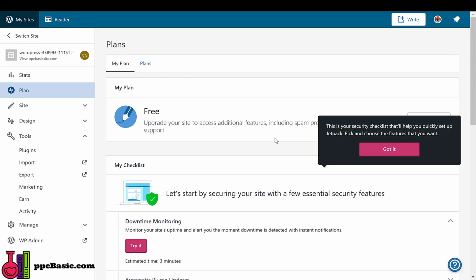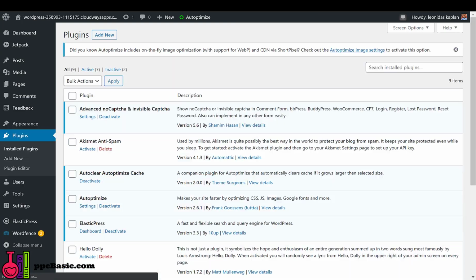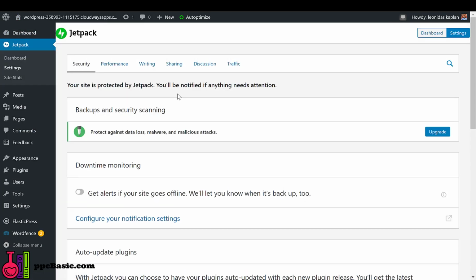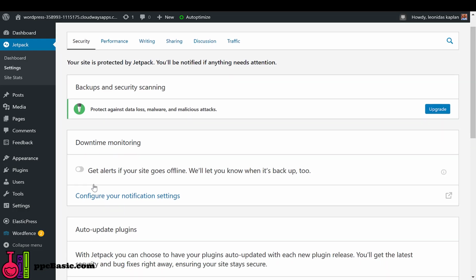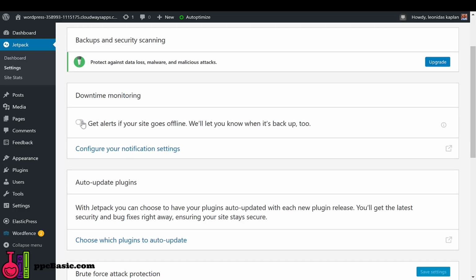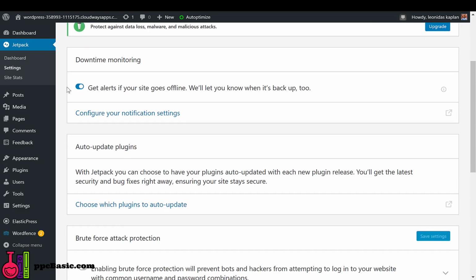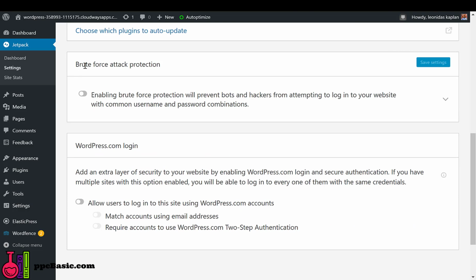This part is not important. We're actually going to go back to our WordPress dashboard. We're going to refresh. And on the left side here, we'll see JetPack. We're going to go into settings. And under security, we can actually select downtime monitoring. So if you want to notice if your website ever goes down for whatever reason, we want to receive an alert. So we'll scroll down and then brute force attack protection.